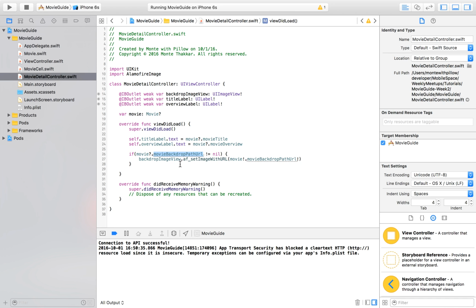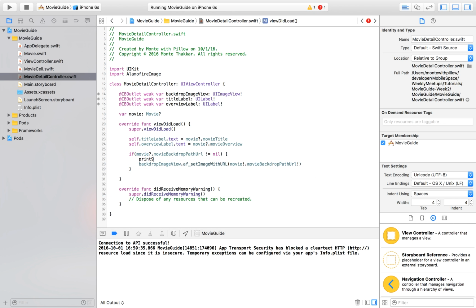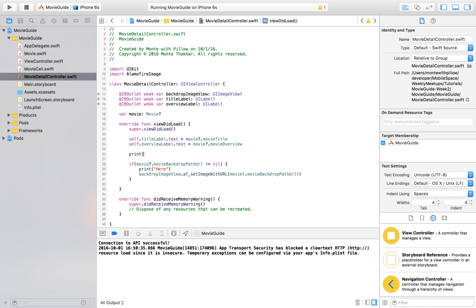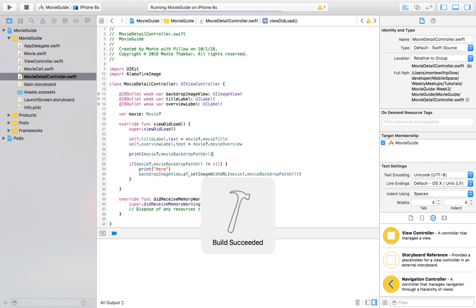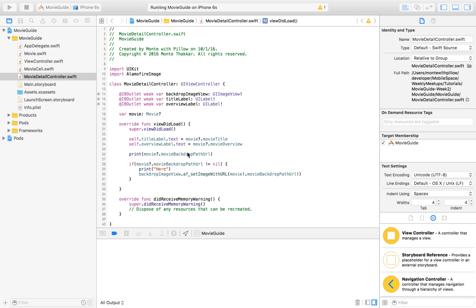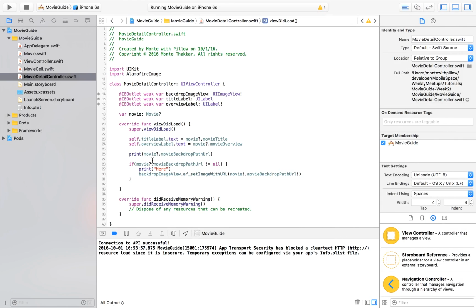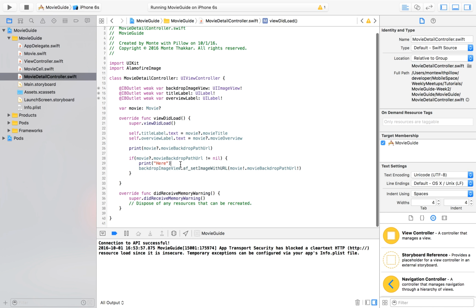I think I know what's going on here, because I think this is not being called, if I'm not mistaken. So print here. What I also want to do is print movie backdrop URL. Okay, so that's just a couple steps that I'm going to use to debug.